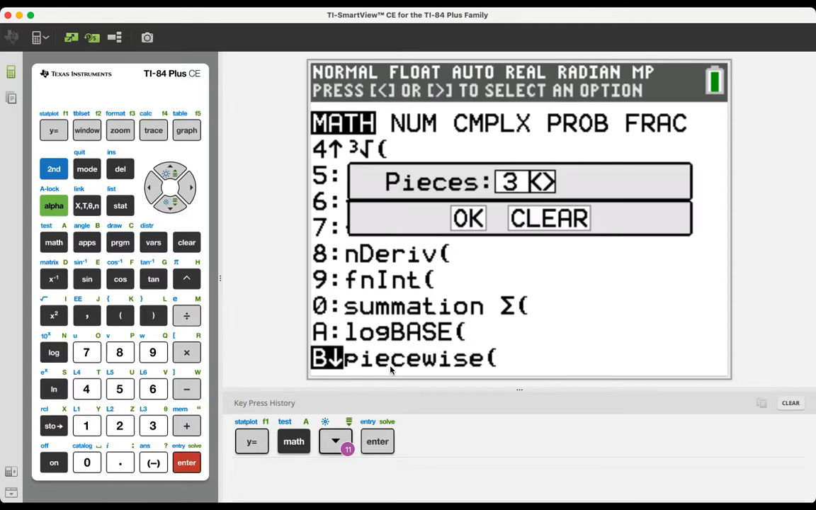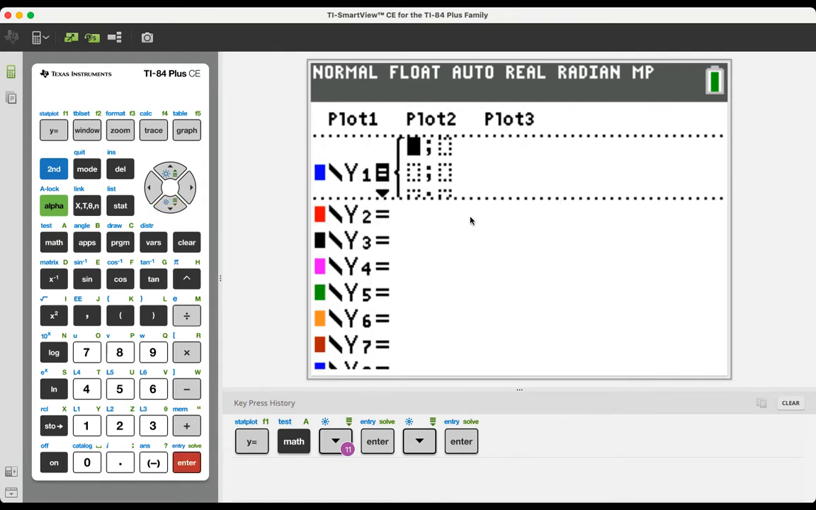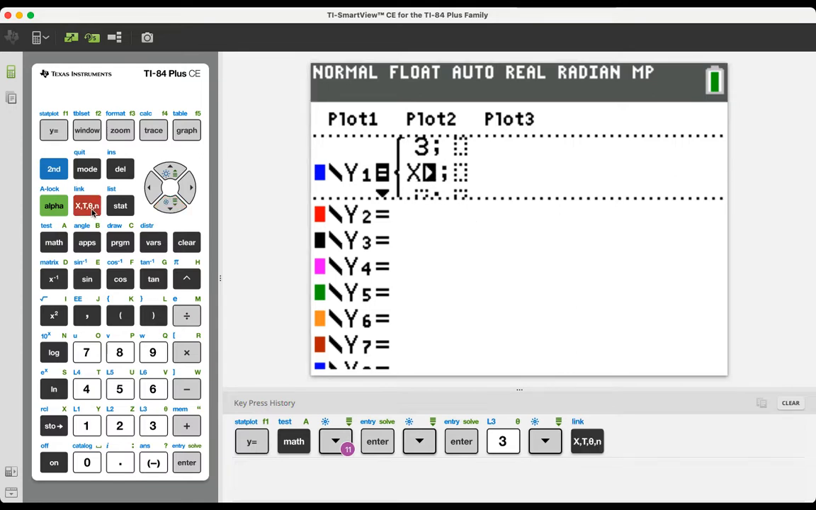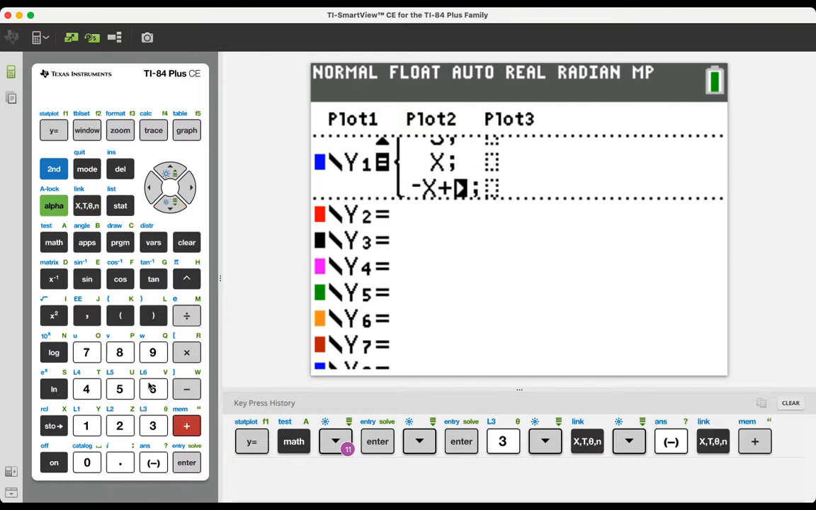So we choose enter, and you can identify the number of pieces of this piecewise function that you want. We're going to say 3 for our purposes, and we're going to click OK. And now we have a 3-piece piecewise function available for us to enter. So similar to the example that we did for the original TI-84, we're going to put 3, we're going to use x, and we're going to use negative x plus 6.